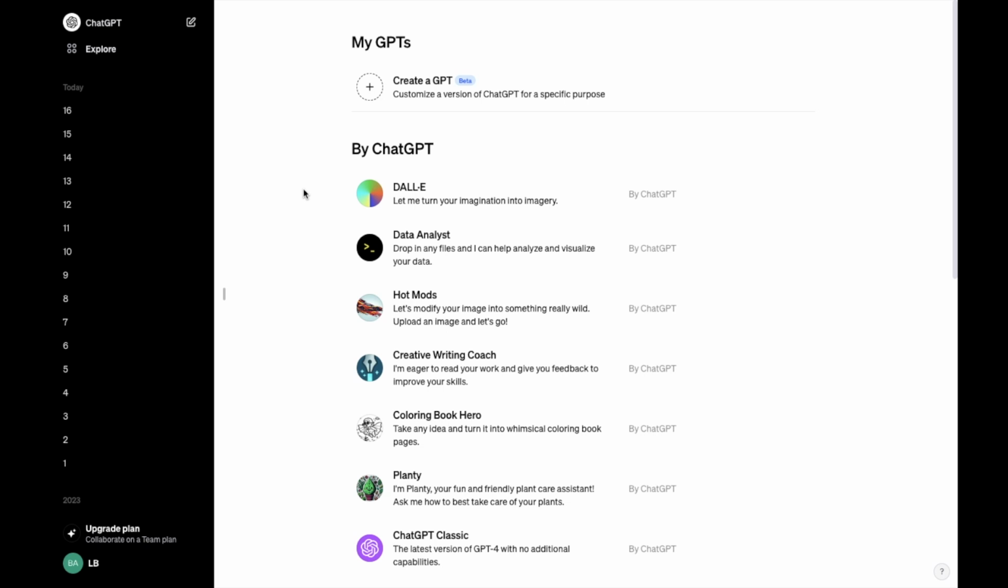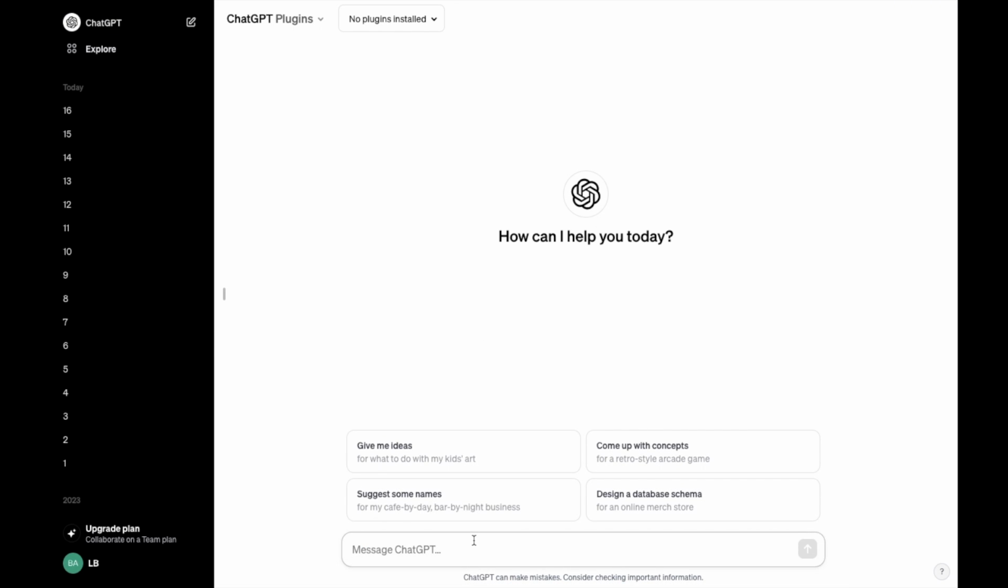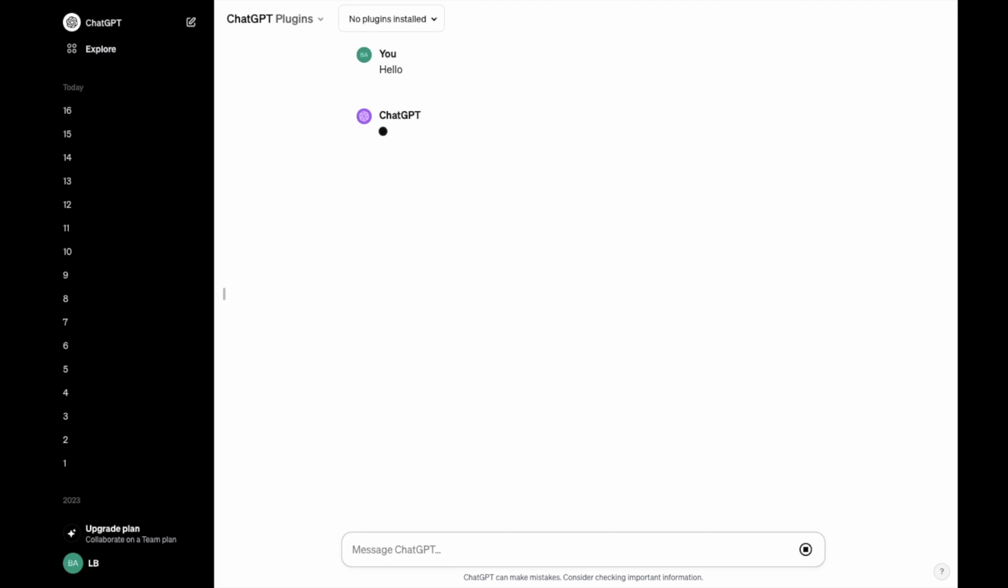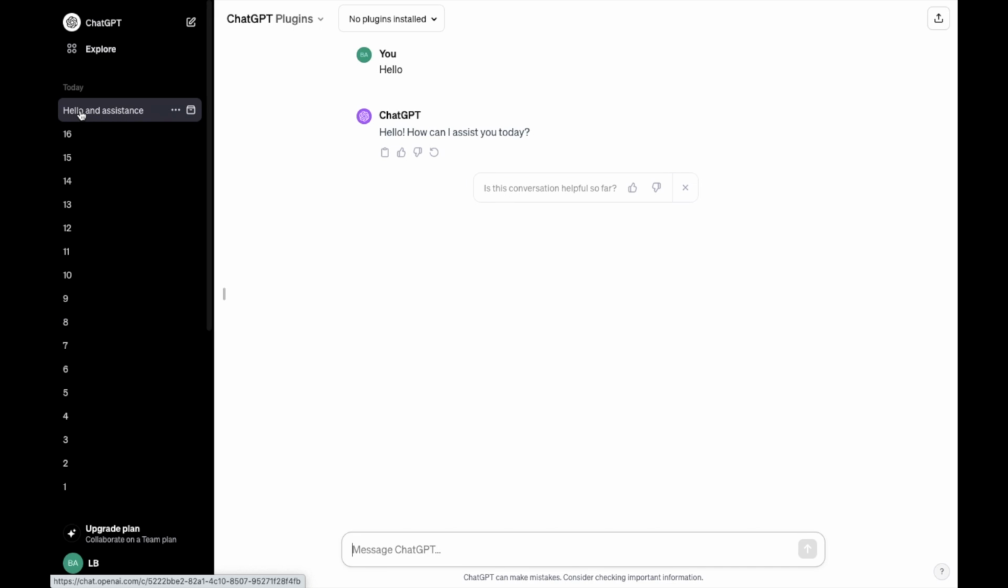So for instance, if you wanted to start a new chat, just go to the top left here, press on new chat, and we're just going to type in hello. That's all we're going to type in, nice and straightforward. As you can tell on the left-hand side of your screen, it auto-named to hello and assistance.